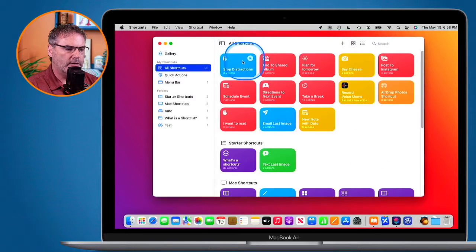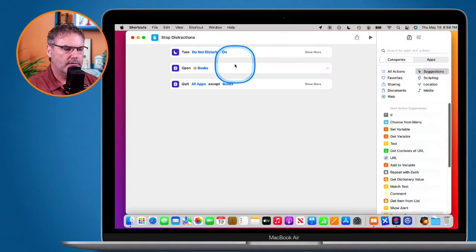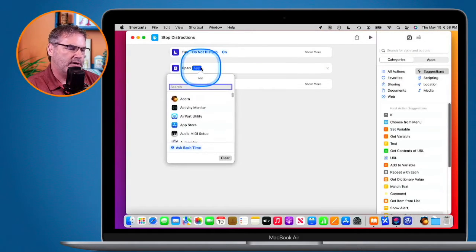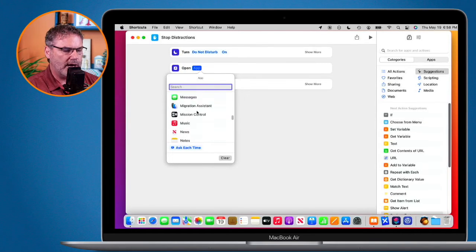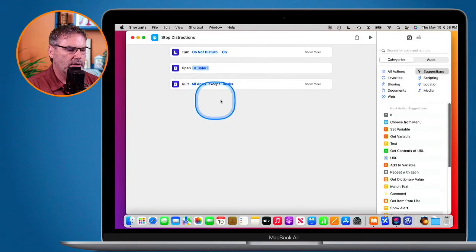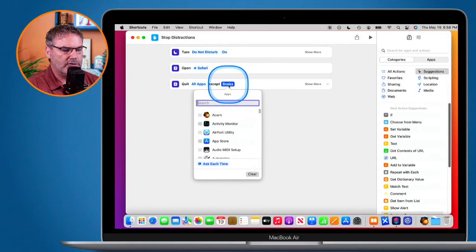If I wanted to change this, maybe it's not for stopping distractions. Maybe I want to surf. Then I would go with Safari here, or your favorite browser. Safari is my favorite browser. And instead of quit all apps except Books, I would change this to Safari.